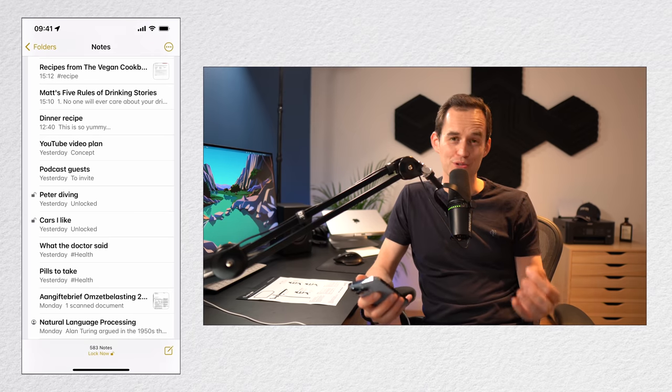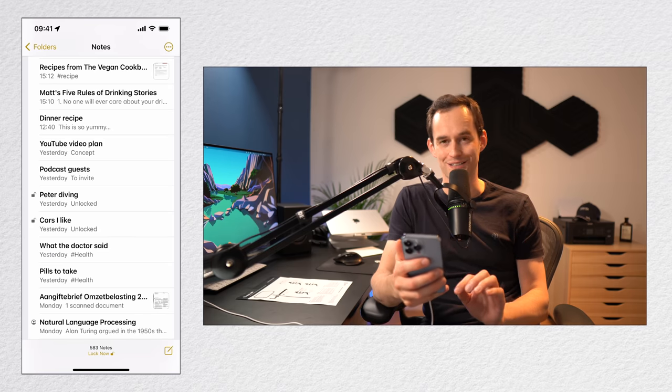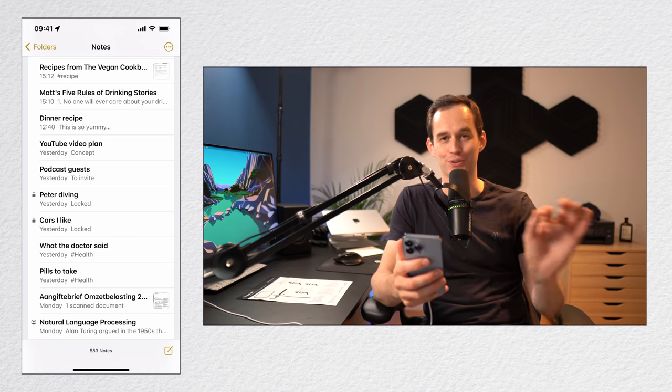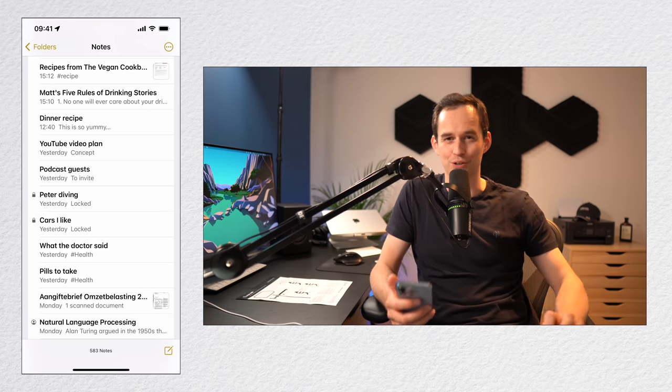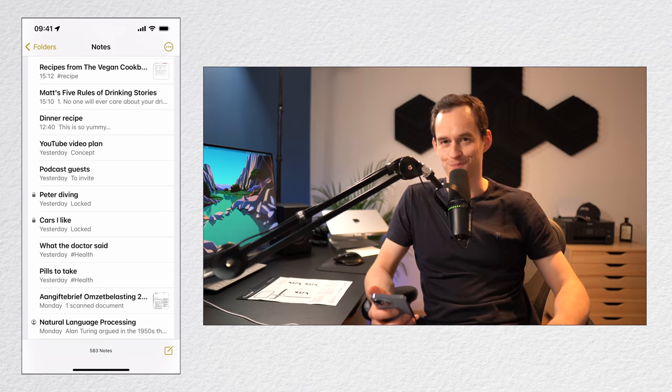If you've got multiple notes you want to lock, all you gotta do is look at the bottom of your screen when you're viewing a folder where it says lock now, press that, and all your notes are locked. Very handy when you have to give your phone to someone and you don't want them poking around your private information.